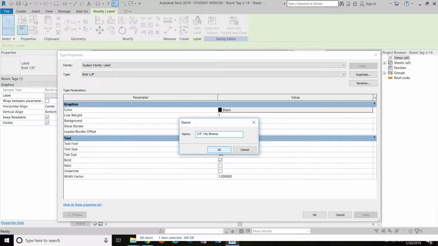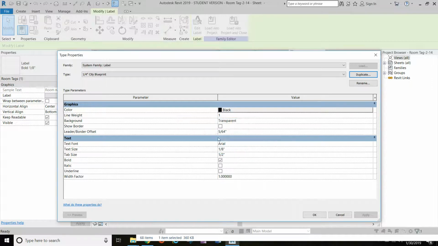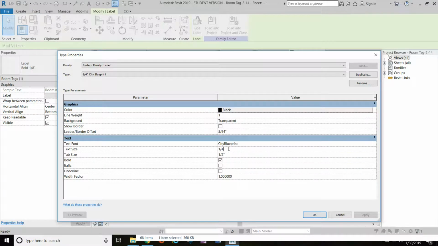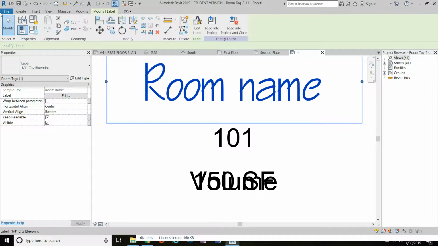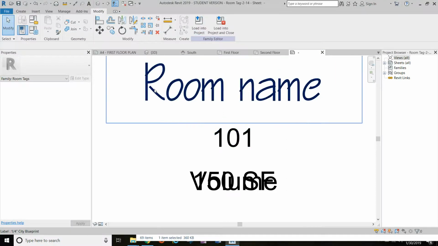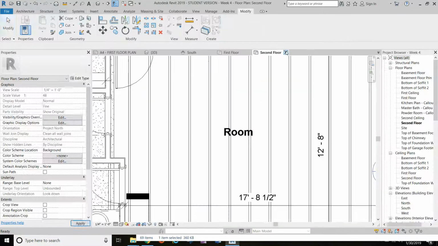And if you're using the City Blueprint font, if not, whatever font you're using that we had created earlier. Okay, and then I'll save that, and then I'll load into project. Or while you're here, you can create another one and give it an 1/8 inch font, because some of our rooms we need an 1/8 inch name. Okay, so then you would load it in your project. I'm not going to load it in project because I've already got one loaded.